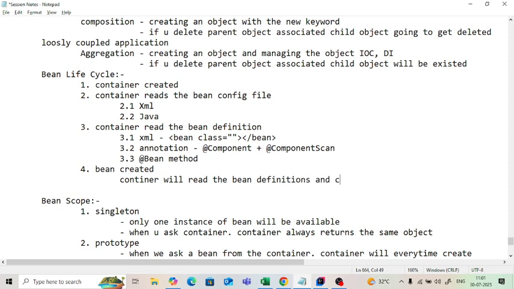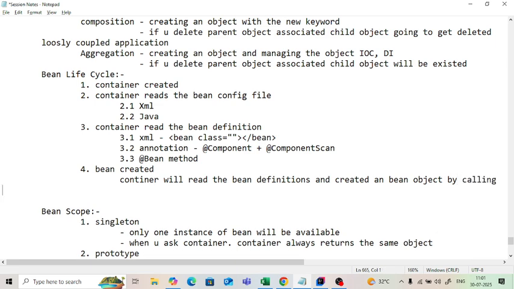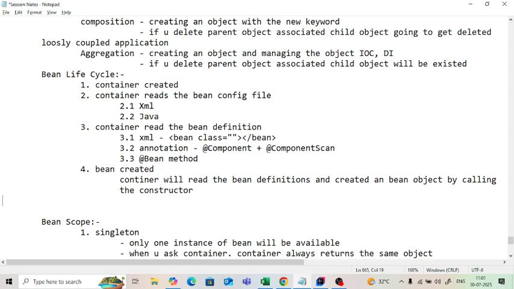and create bean objects by calling the constructors. How does the object get created? The container will create an object for those classes and it will call the constructor. What is the fifth one, everybody?